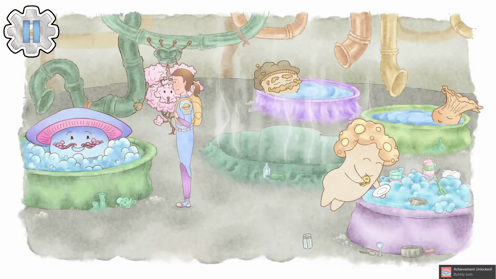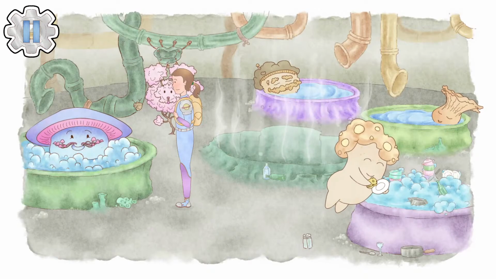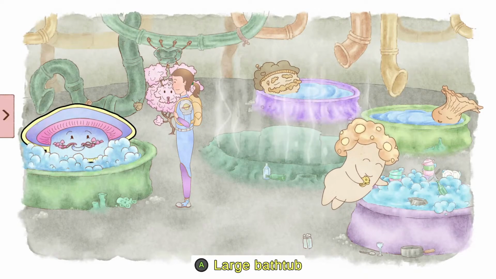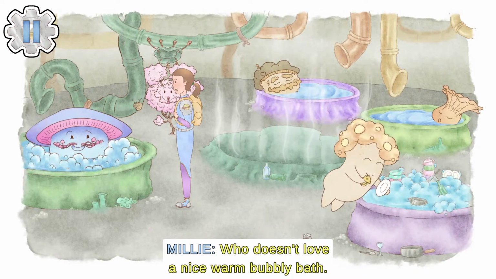The fungaloid now has a big smile on his face, with his bath full of bubbles. Large bathtub. Who doesn't love a nice, warm, bubbly bath?